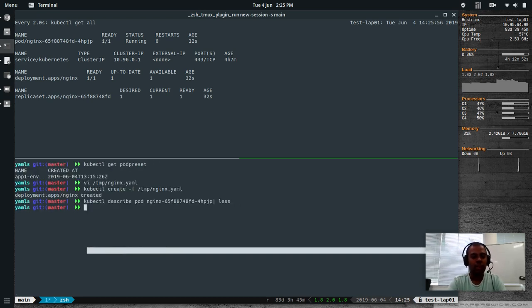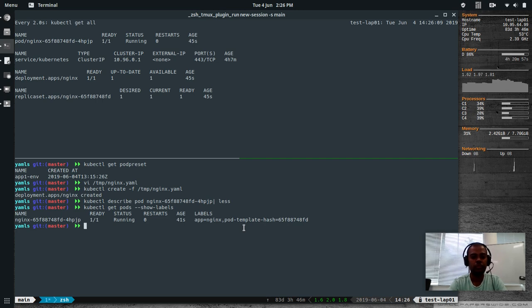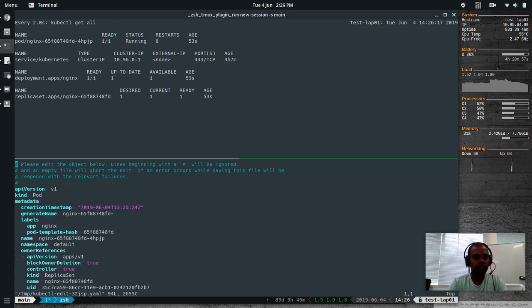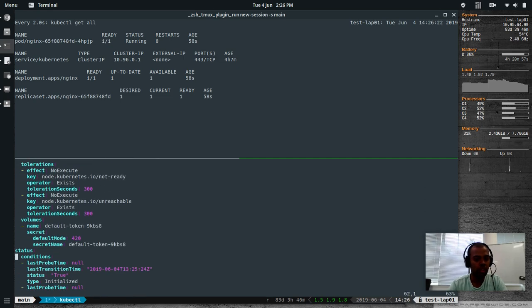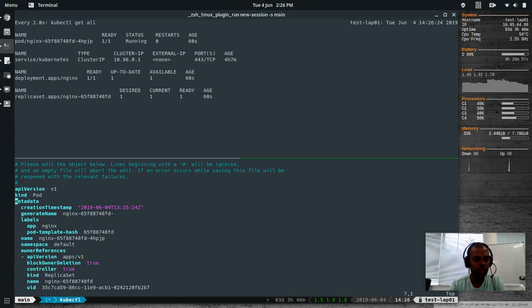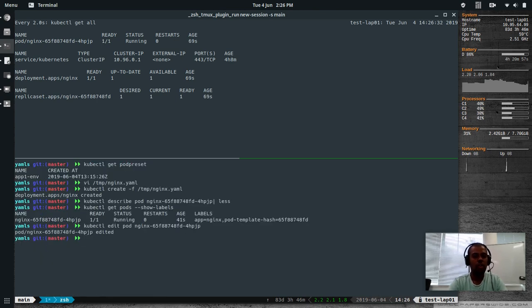Okay, now let's try and attach a label to the pod. kubectl get pods --show-labels. So it hasn't got that label, so now let's try and add a label to that pod. kubectl edit pod nginx. I'm going to add a label. Let's go to the very top. Label, role is app1. Okay, pod has been edited.